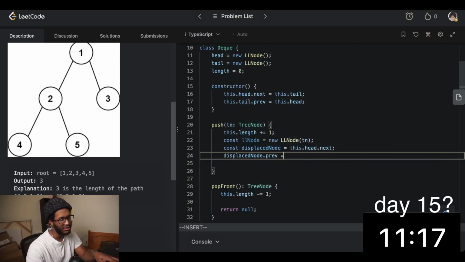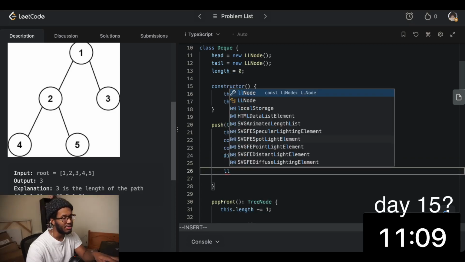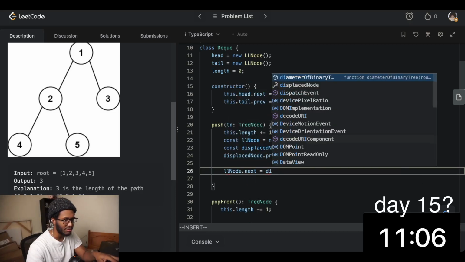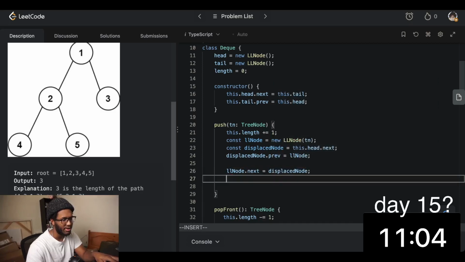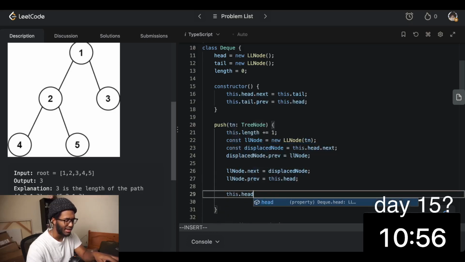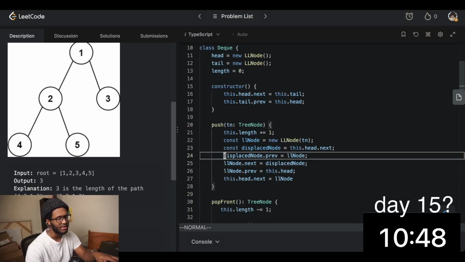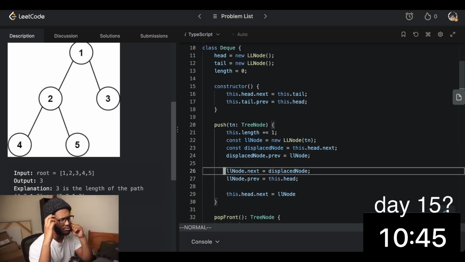Displaced node dot prev should be equal to the new LL node. And then the LL node dot next should equal the displaced node, and the LL node dot prev should equal this dot head, and then this dot head dot next should be equal to LL node. It's a lot of node updates there, but the 2 pointers of LL node get updated, the previous pointer of displaced node gets updated, and this dot next gets updated.